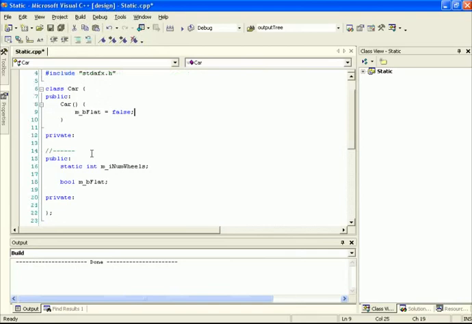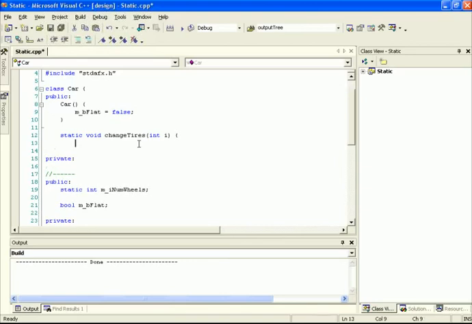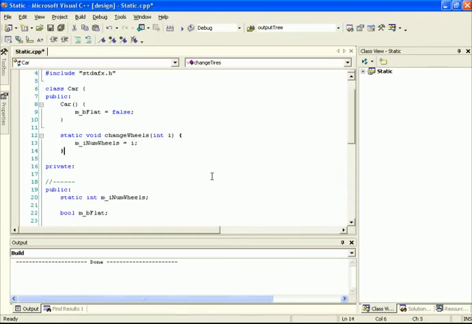Now if we wanted to create a static function, we're going to use the same thing that we did before, the static keyword, and then we have a return type. Let's make it void, and let's call this function ChangeTires. So we're going to use this function to change the number of wheels, well, I guess I should call this ChangeWheels. We're going to use this to change the number of wheels that are contained on our car, like so.